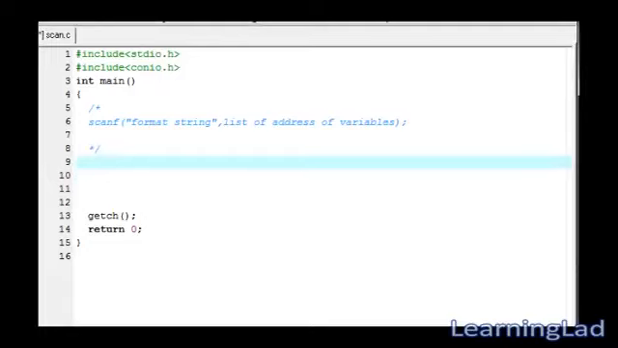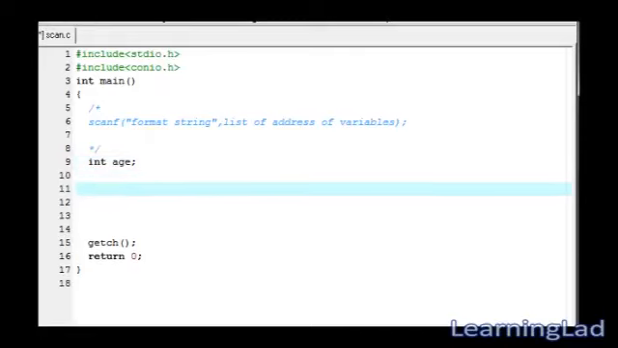In this tutorial, for demonstration purposes, we're gonna receive an integer value from the keyboard. So we're gonna create a variable to store the value. It's gonna be age, and it's of type integer. Now we're gonna ask the user to enter his age. For that purpose, we are using the printf function. Here I'm writing "enter your age" and a new line.